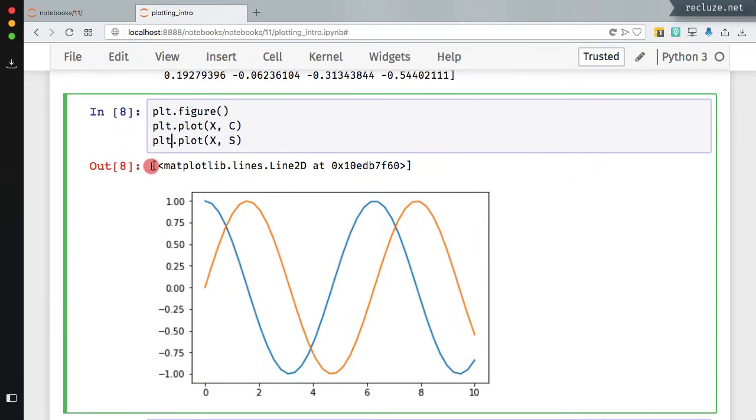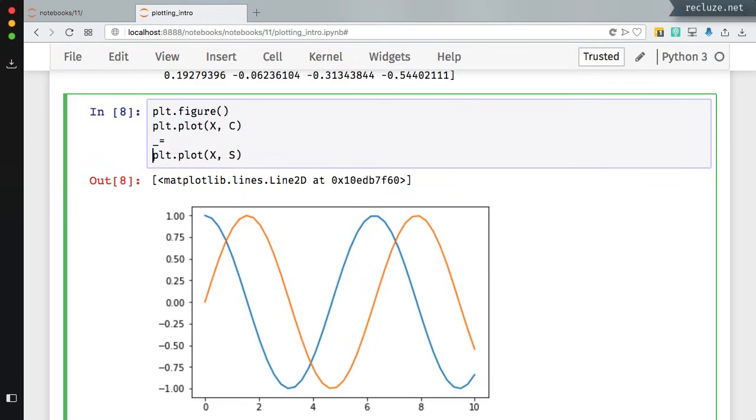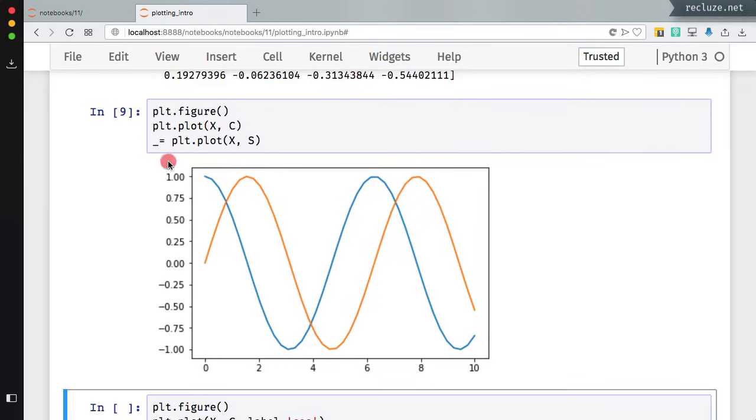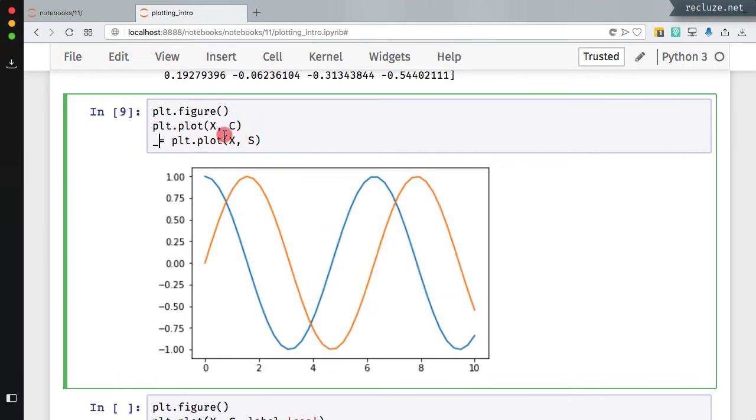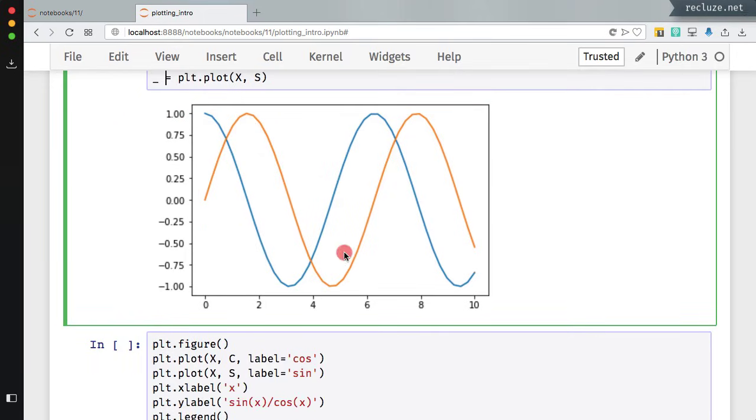So as you can see, we are getting this output over here, and if we don't need that, we can say underscore is equal to, and that goes away. So essentially that's what underscore does. It's not really important. So we have this plot over here for the cosine and sine, but how do we know which one is which?